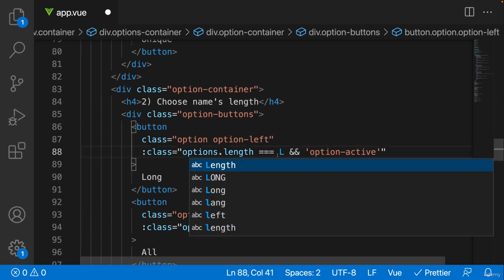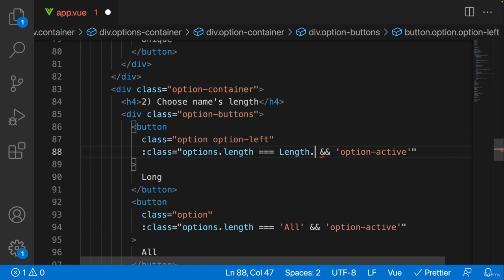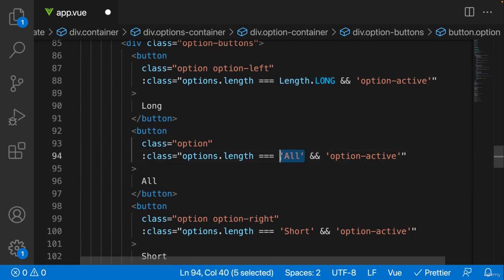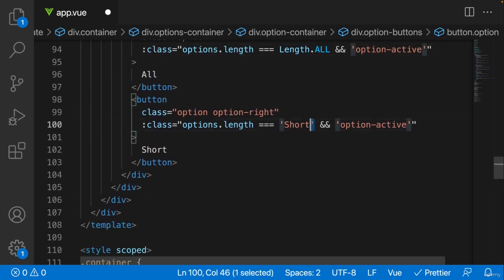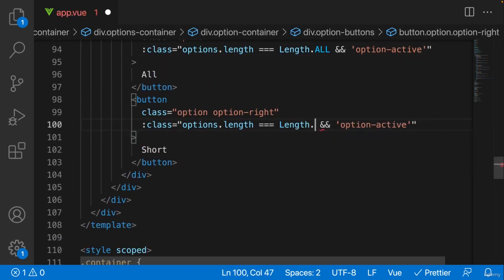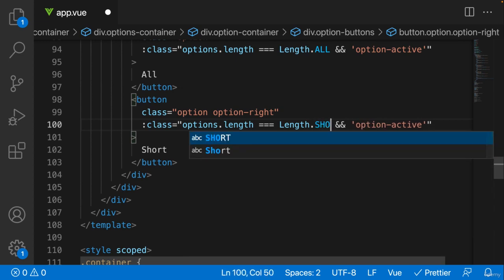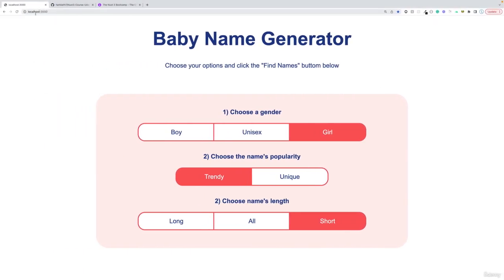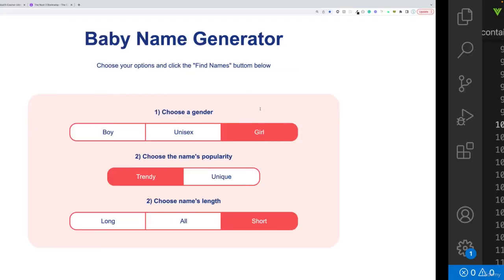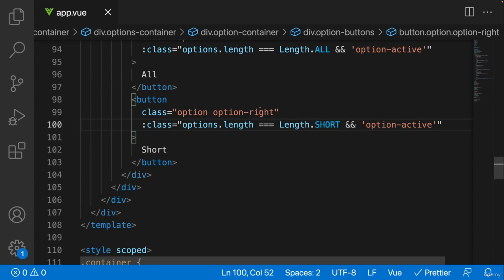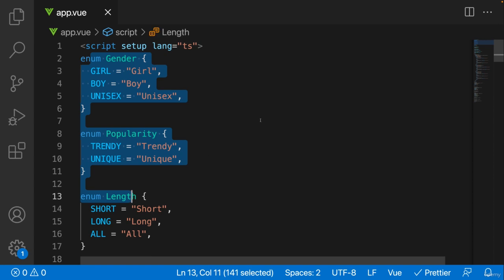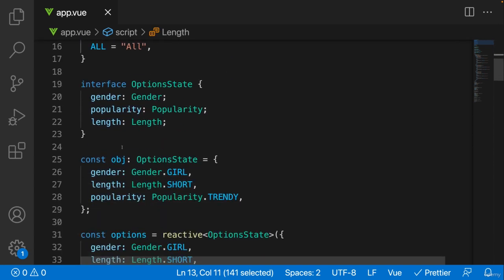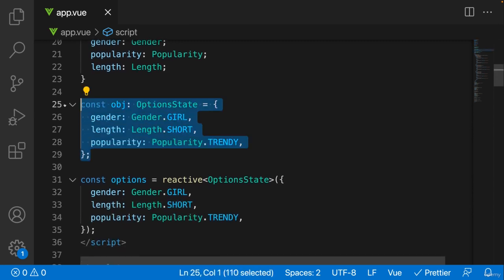We're going to say Length.long. Let's grab that. We're going to say Length.all over here. And then lastly, we're going to say Length.short. Okay. So again, it works exactly the same way. So this is looking great, and I hope you guys learned quite a bit about TypeScript when doing this. The reason why we would want to utilize TypeScript is it's very, very powerful and important to utilize.